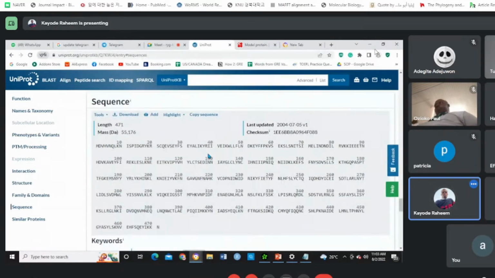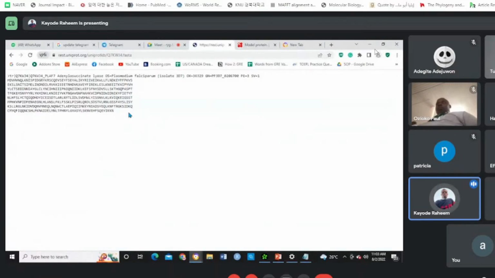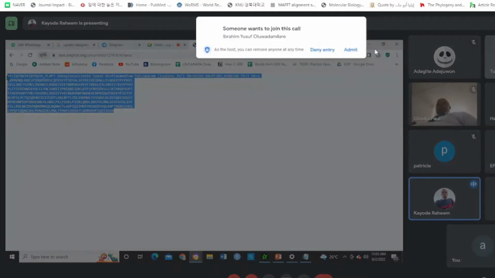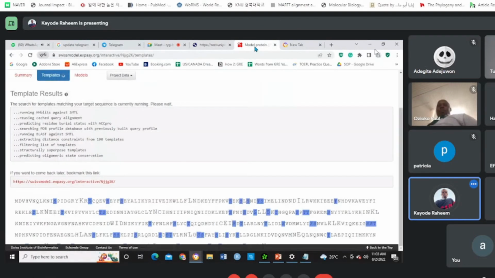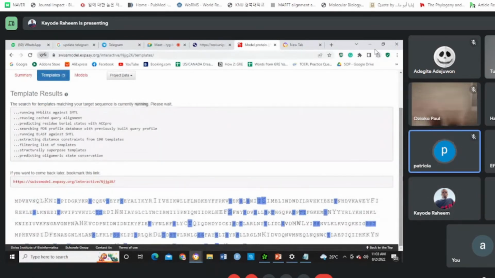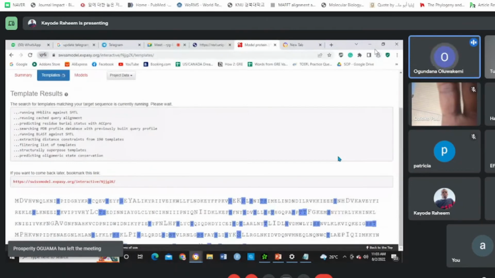Can you see it? Yes. The next thing is to download the FASTA file. When you click on the word download here, it will open to this page. Highlight everything, copy it and move to that. Because in today's workshop we are making use of Swiss model, though we have a lot of them. We have the modeler, we have the prime. I'm going to show you, but for today, we're working with Swiss model. So that's the answer to your question. Yes, thank you very much.